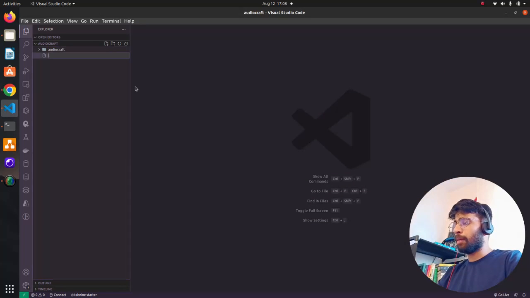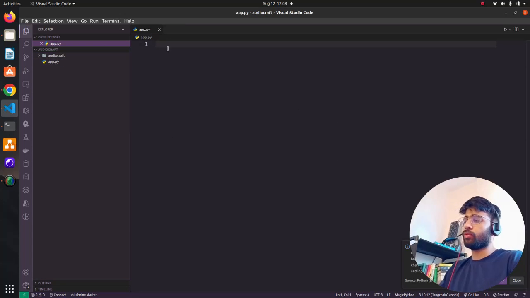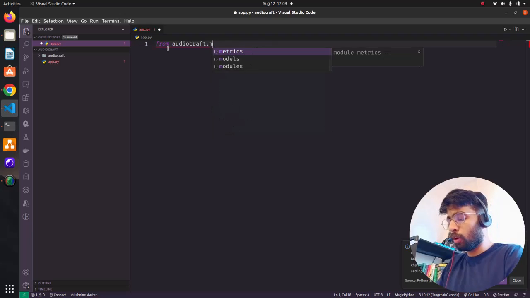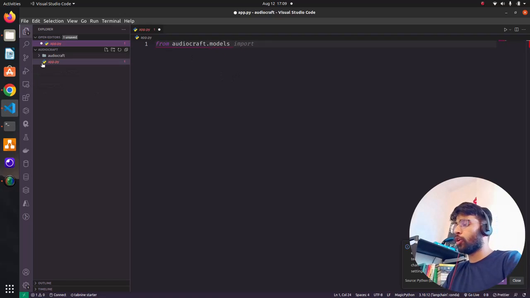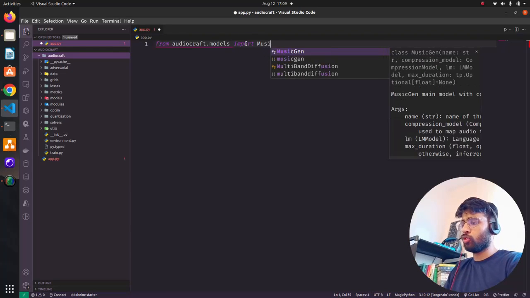Let me just create an app.py here. I just need app.py, and I'm just going to do that. So the first thing, of course, is we have to access the model file. So I'm going to write audiocraft.models, because if you go inside Audiocraft here, you'll find a models folder for sure. You can see this is a models folder. If you go inside this models folder, they will have something called musicgen. So that's what I'm going to write here.